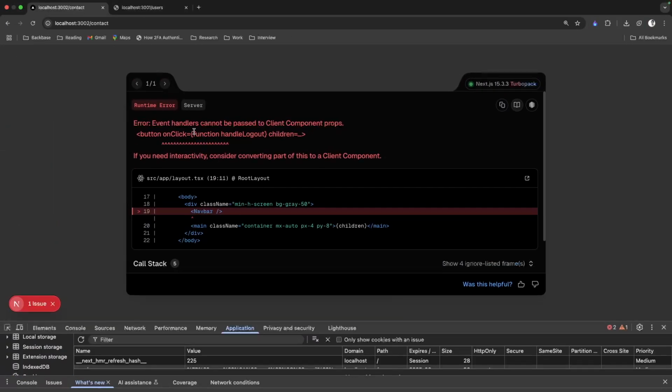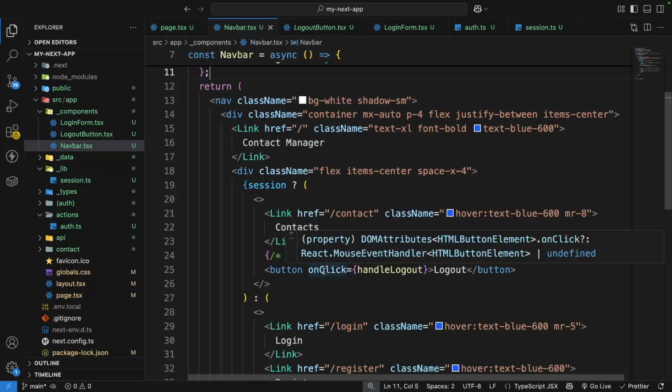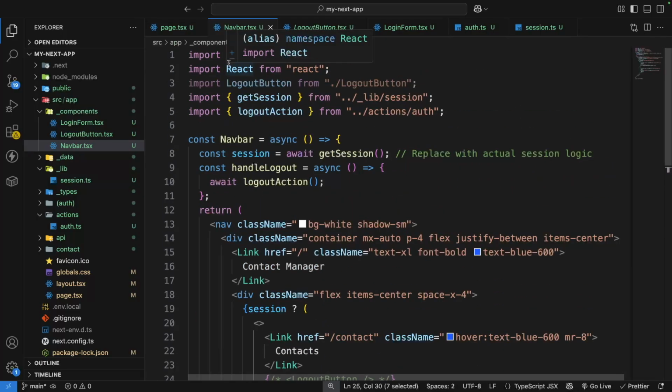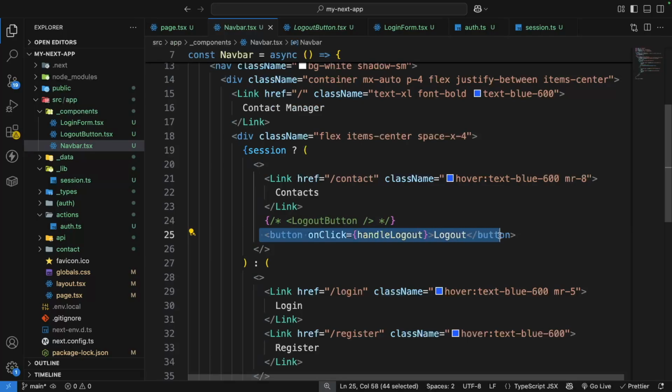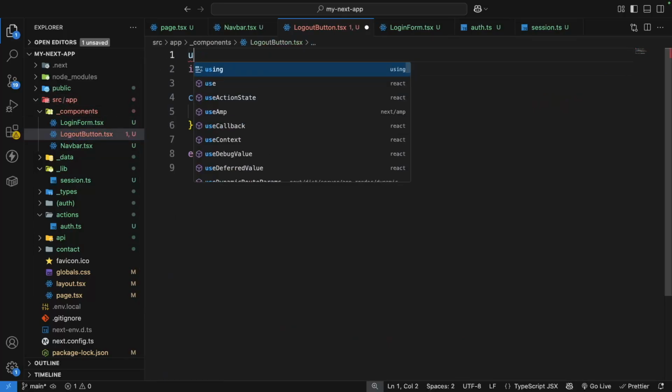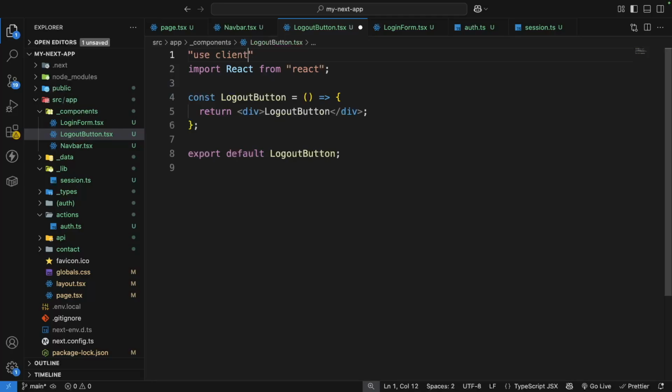If I go here, you see I get a runtime error, and what it says is that event handlers cannot be passed to client components' props. If you need interactivity, consider converting part of this to a client component. So there is an event handler which is the onClick. Now this onClick event handler, you cannot put it in your server component. Either you make this part a client component, or you have a proper client component for the logout. I have a logout button which is a client component, and I can use that. So I will have the use client. All right, and here I can provide any event handler or anything.